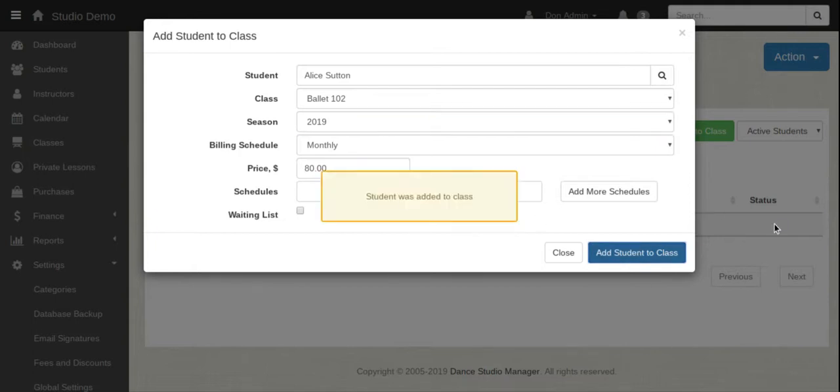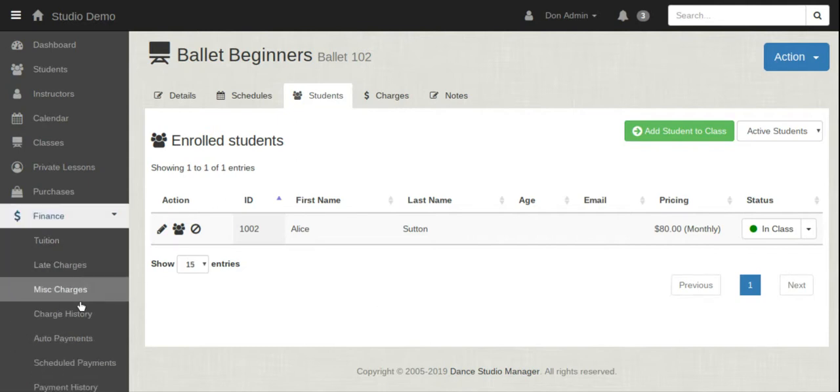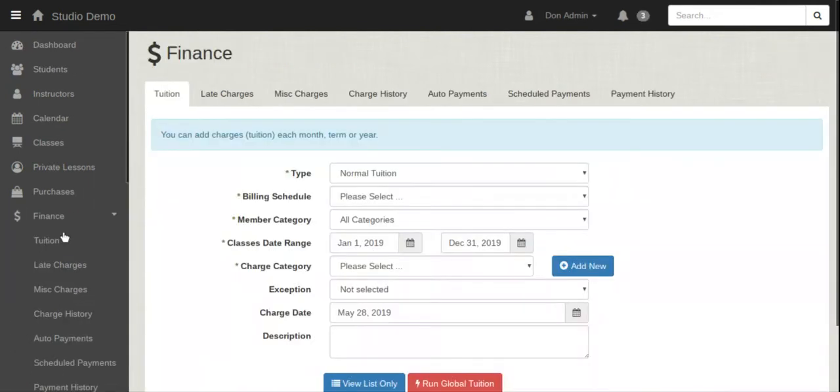If you're going to be using global tuition, where you have like 150 students and 50 classes, you add them all to the classes, and then later you come back and run global tuition, and it will put the charges on their accounts all at once each month. So that's kind of convenient. So that's for another video. So I think I've covered everything.